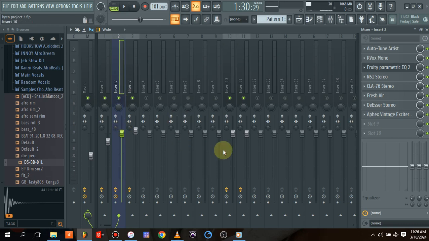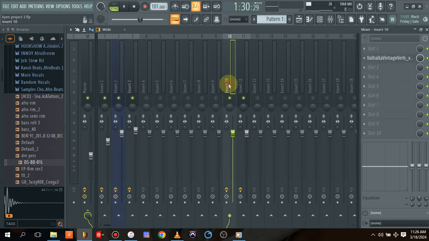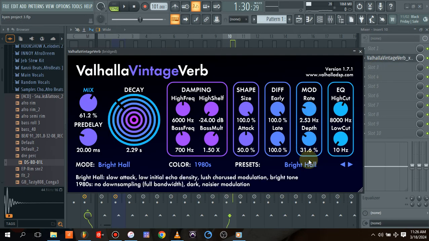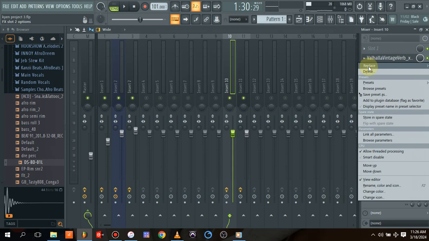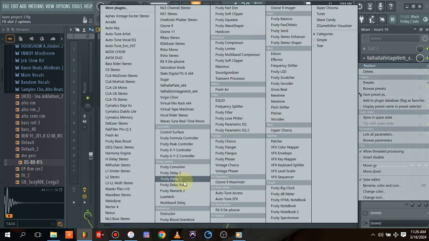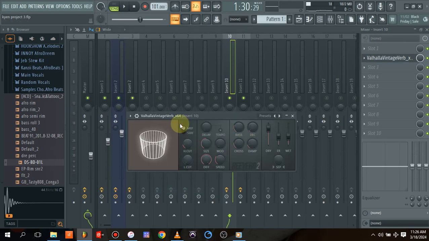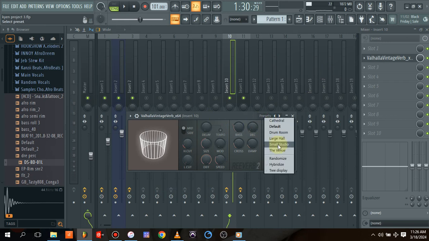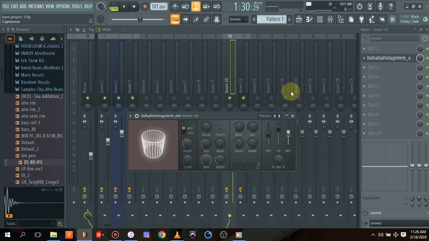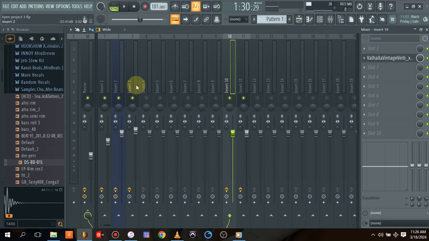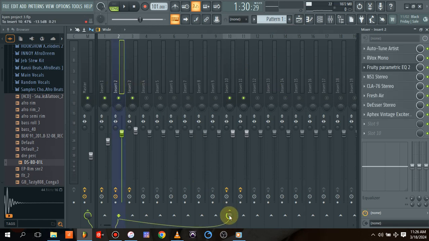So the next thing I want to do is to route my channel to a reverb. I would love to use Valhalla reverb. Oh, let's use the FL Studio stock plugin. Let's go with Fruity Reverb 2. And for the preset, we're going to be using Large Hall. So I will just try to take down the dry and the wet a bit. Not much. So I will come here and okay, it's routed already. Okay, route it to this channel.